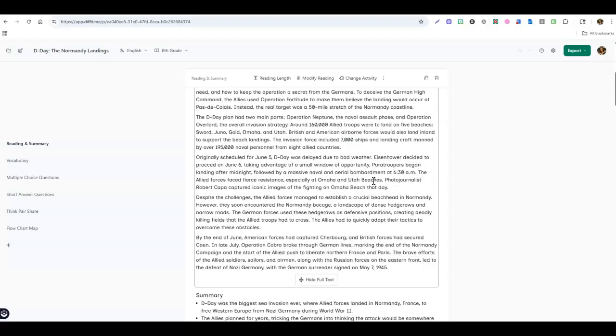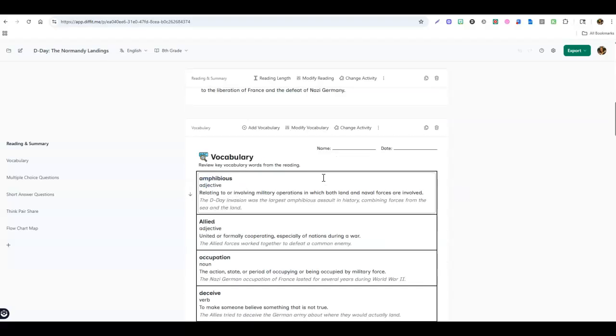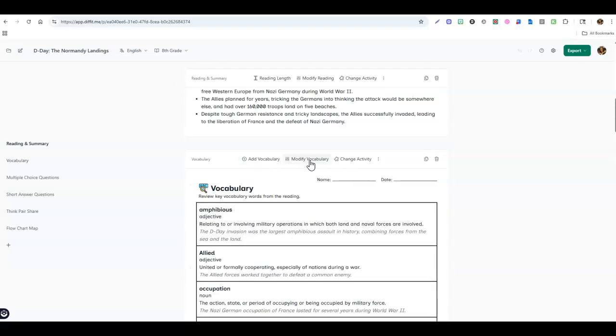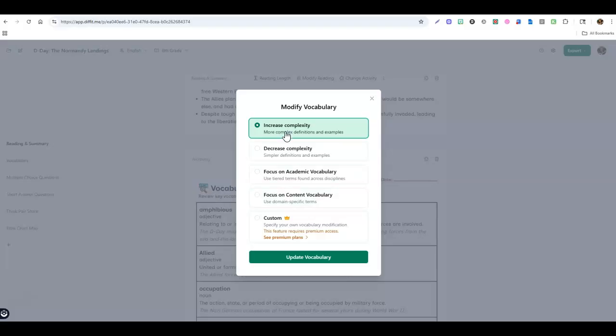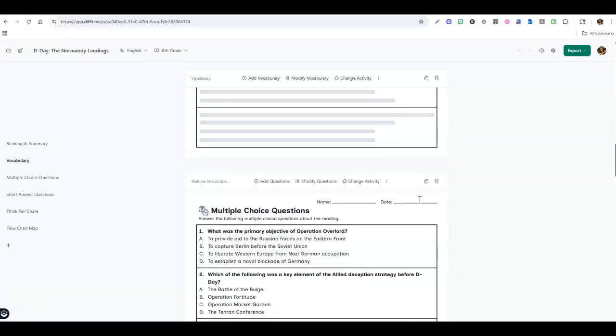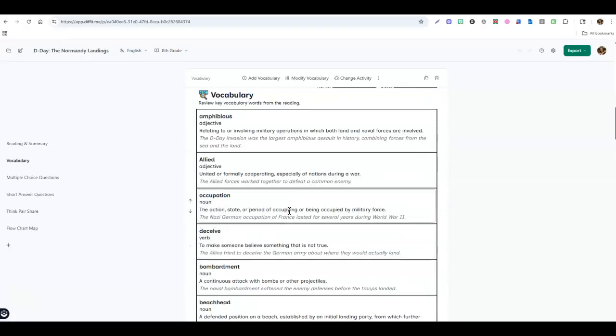So this is the reading passage. We can see, again, we have a summary here. Coming down to vocabulary, we can see that we have several words here. We can choose to modify the vocabulary, increase the complexity, or decrease. We can also choose to add vocabulary. So we can say, pull words from the text, and I want to add 2 more. We can hit generate, and it'll actually go ahead and generate 2 more vocabulary words for us.